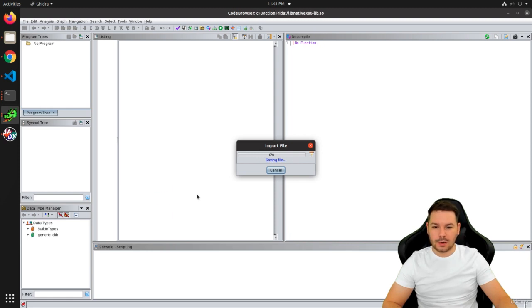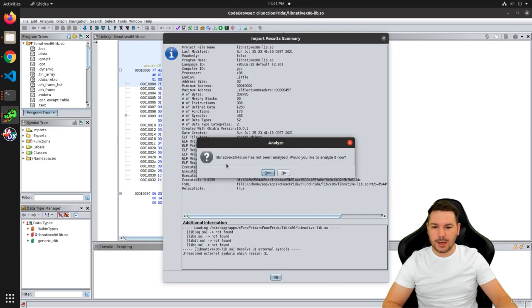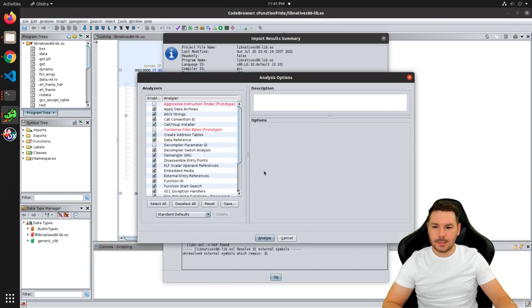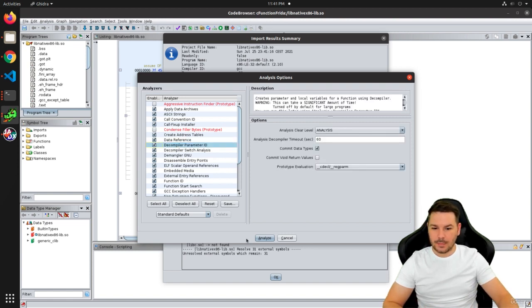Okay, and then we've got a quick scan, fetching all this information. And now, once again, this libnative x86 has not been analyzed. Would you like to analyze it right now? I keep saying yes. And this time we do not have this ARM aggressive instruction finder. And this time we're only using this decompiled parameter ID.